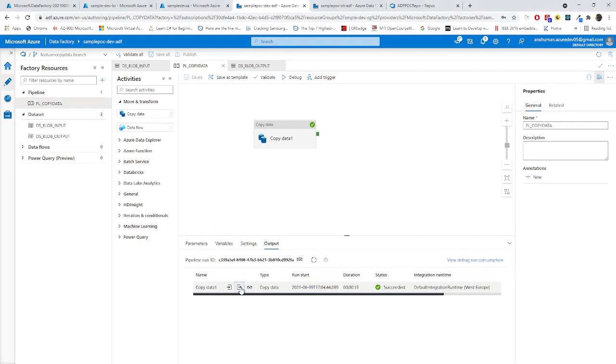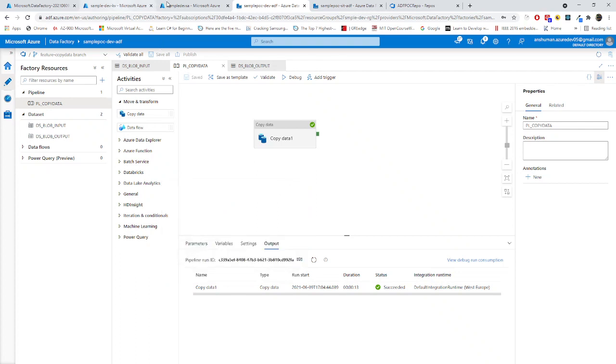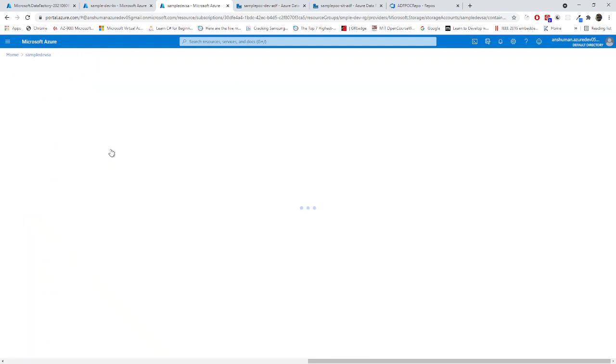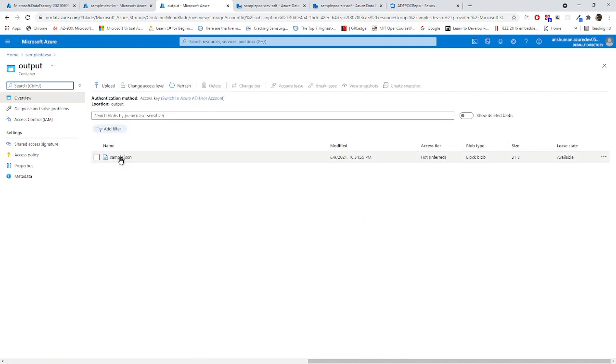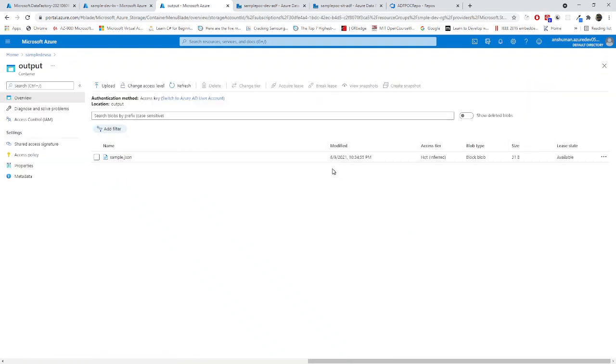We can see that the output is showing something, the data is 31 bytes. So if I go to my sample dev storage account and output, you should see a sample.json file because it's been moved from there. And when it got deployed, I just check the modified time. So you can see that this is 10:34 p.m. Okay, and right now it is 10:35.